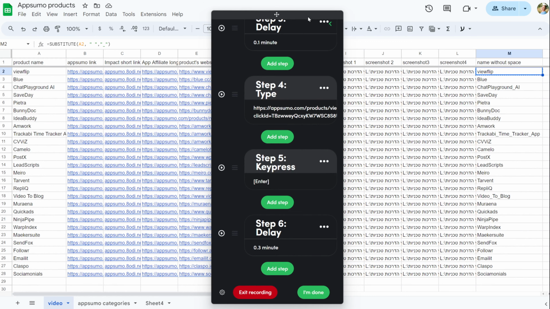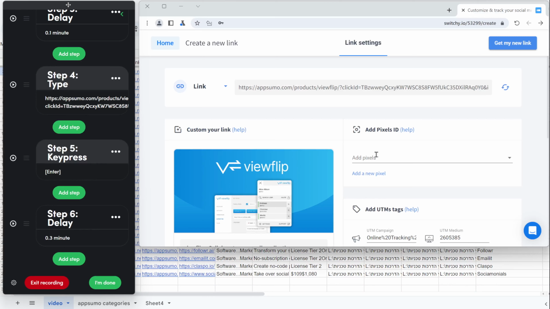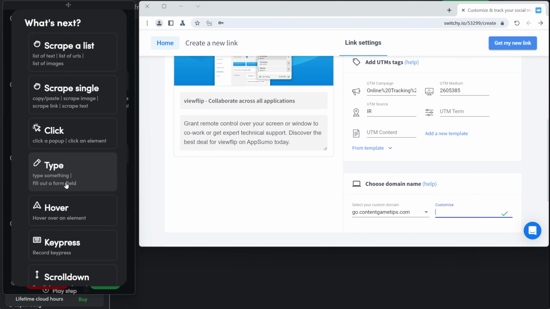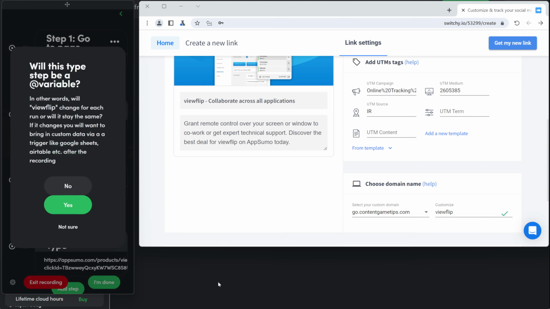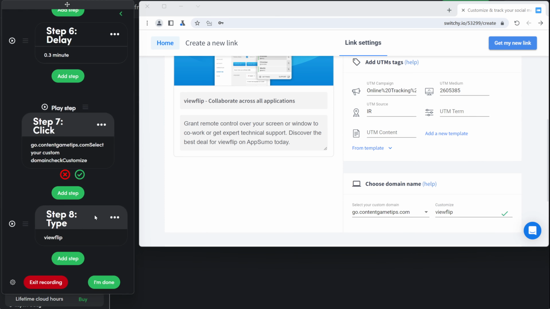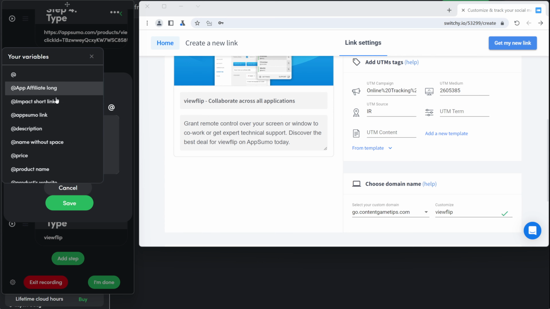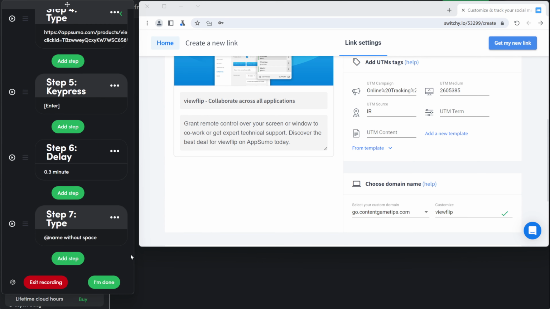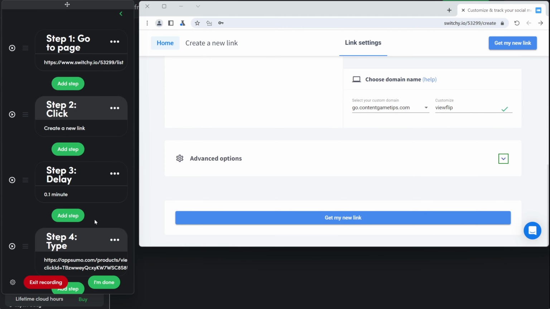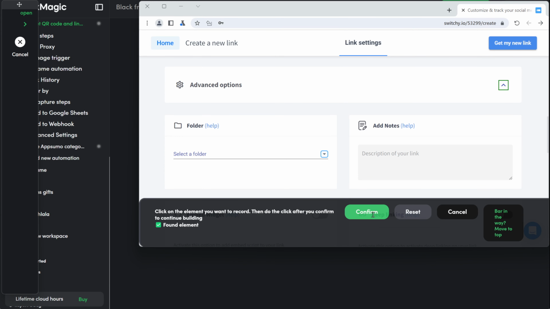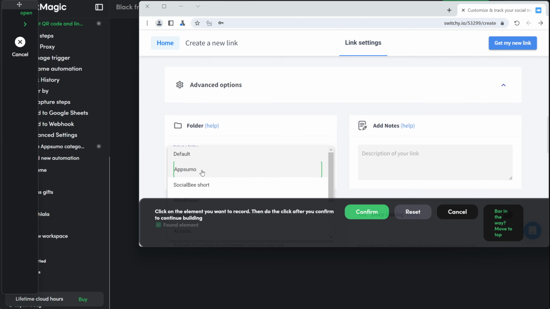recognize the website. Go back to Google Sheets and copy the product name, but make sure that you take it from the column with no spaces. Then click on the type step again. Click on the line where you need to add the custom link. Paste the product name and confirm. Go back to the type step and change the text there with the column of the product name with no spaces. Record a click on the arrow to open additional options. Then record another click on select a folder, and then record another click to choose the appropriate folder, which in this case is AppSumo.